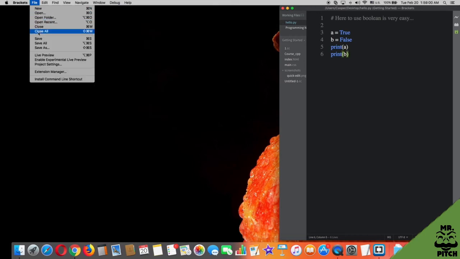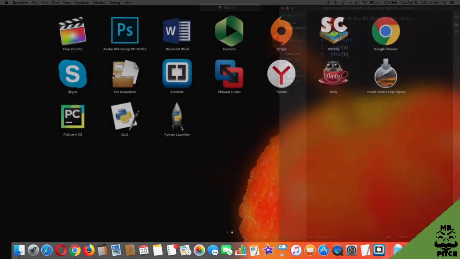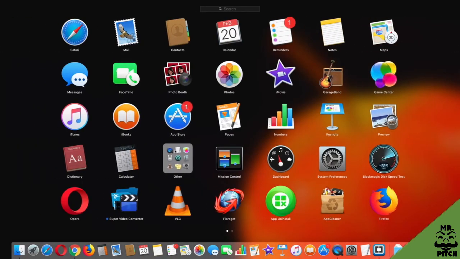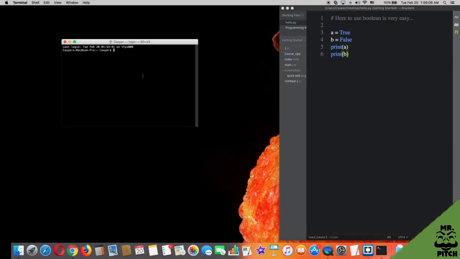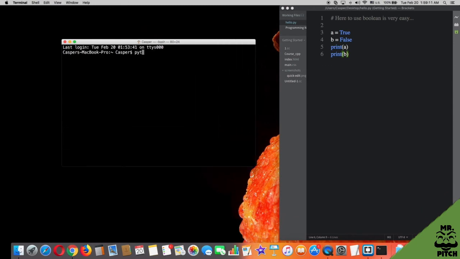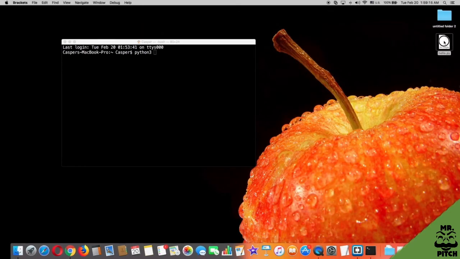Then save the file and try on terminal. As we learned, type Python 3, drag and drop the file to terminal and press enter. So now you can see the output here, True and False.